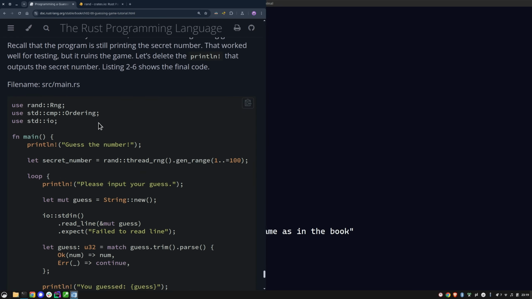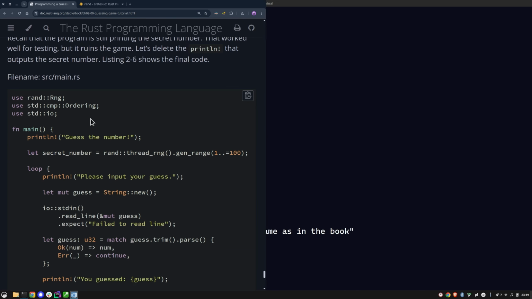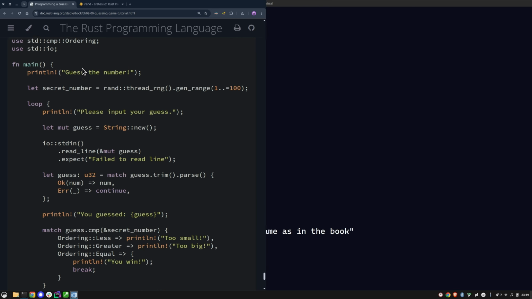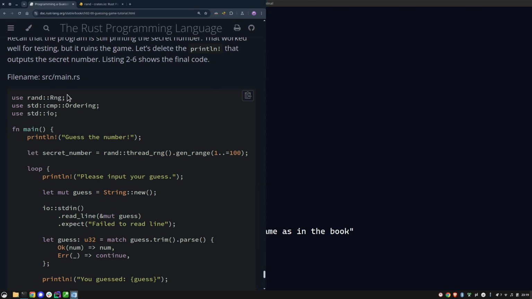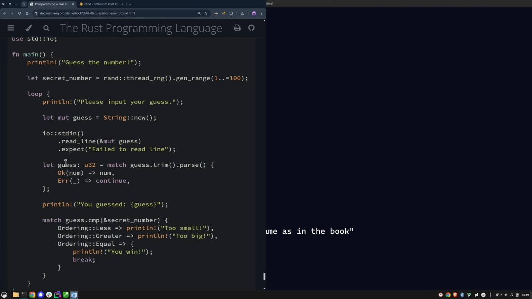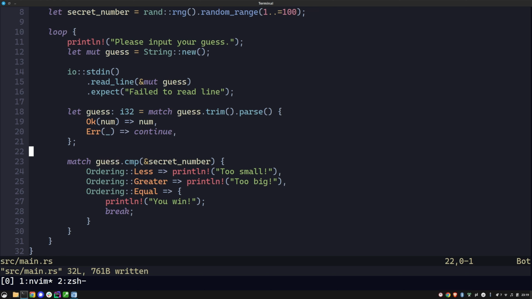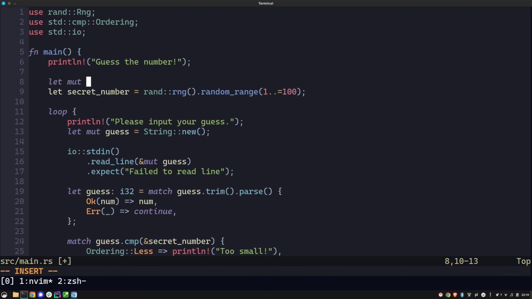Okay. What is the next? Okay, so this was the guessing game as implemented in the book, and what I want to implement next is to first implement counting the number of guesses.